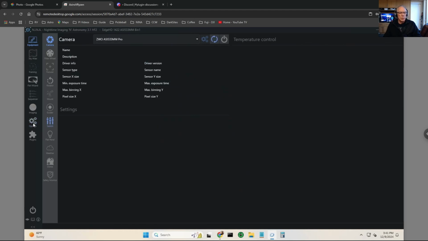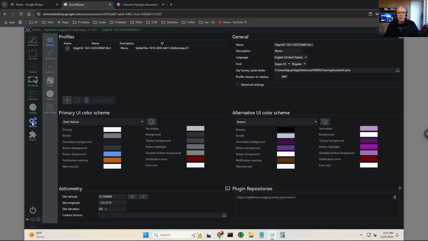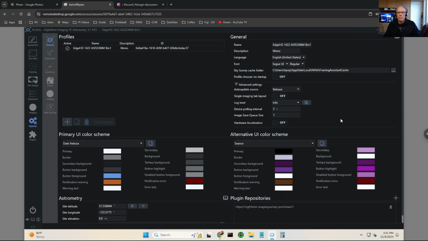So it opens just fine. But if we go in here to advanced settings, you see that I turned hardware acceleration off. Up until now, when I was using N.I.N.A and connecting to it remotely, I had hardware acceleration on, but I was also using Windows Remote Desktop. It seems like there's some interaction between Chrome Remote Desktop and N.I.N.A. I don't really know what that is.